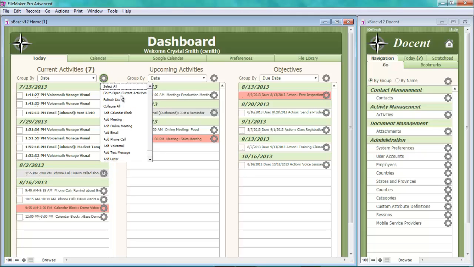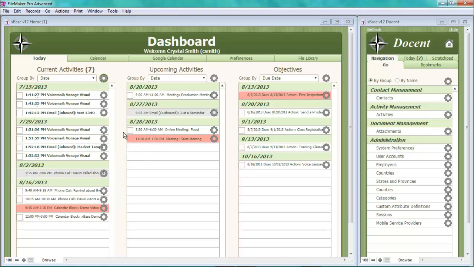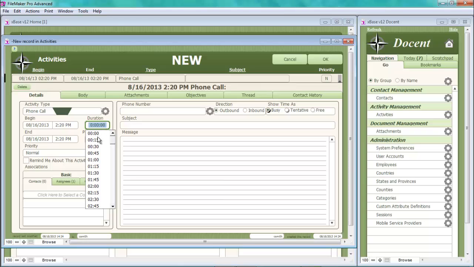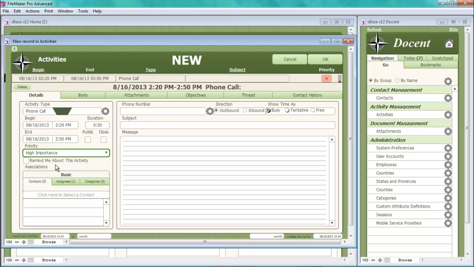We're going to add a telephone call here. But I would like you to see that you have a variety of options. You can add a calendar block, a meeting, an online meeting, such as GoToMeeting, an email, a phone call, a voicemail, a text message, a letter, or a fax. But let's get back on track here and add this telephone call. Let's say we had a 30-minute phone call. And let's say that this is high importance because Carrie vocalized that she wanted to spend a lot of money on our new promotional products.